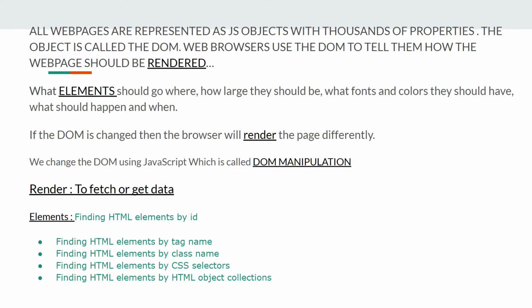So if the DOM is changed, the browser will render the page differently. If you click on a button that's supposed to log you in, it's going to change the way you view the website. We change the DOM using JavaScript, and that is called DOM manipulation. Elements is what we use to get the DOM, so we get it by the ID. Finding HTML elements by the tag name, the class name, the CSS selectors, the object collections.